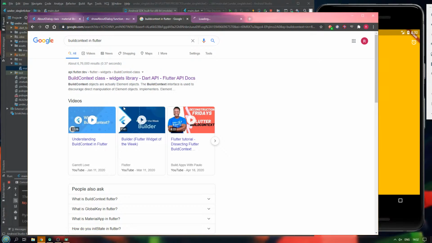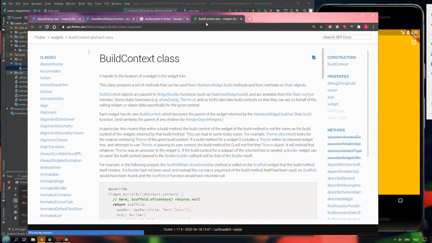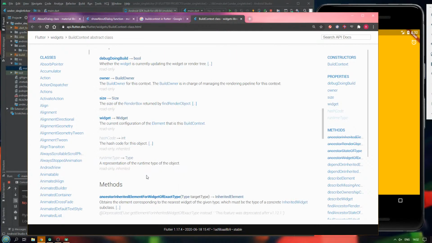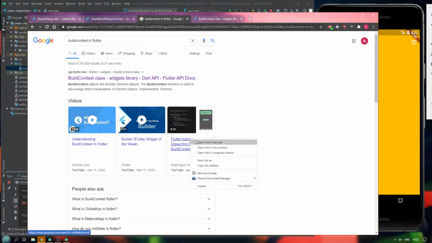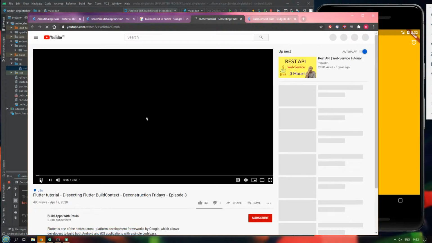What is a build context? First of all, a handle for the location of a widget in the widget tree. The class presents a set of methods that can be used from a stateless widget build method and from methods in state objects. Okay, it's complicated. Let's see a video, I believe. Let's see this video. I hope it will help us understand something.